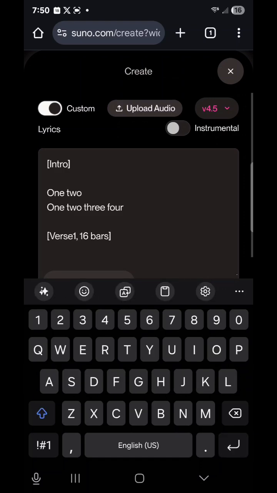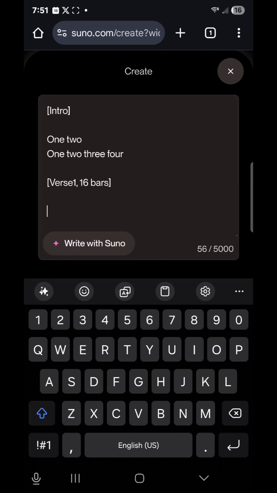Let's see. And for lyrics on the first verse, let's just write something that rhymes and has a similar amount of syllables in each line.